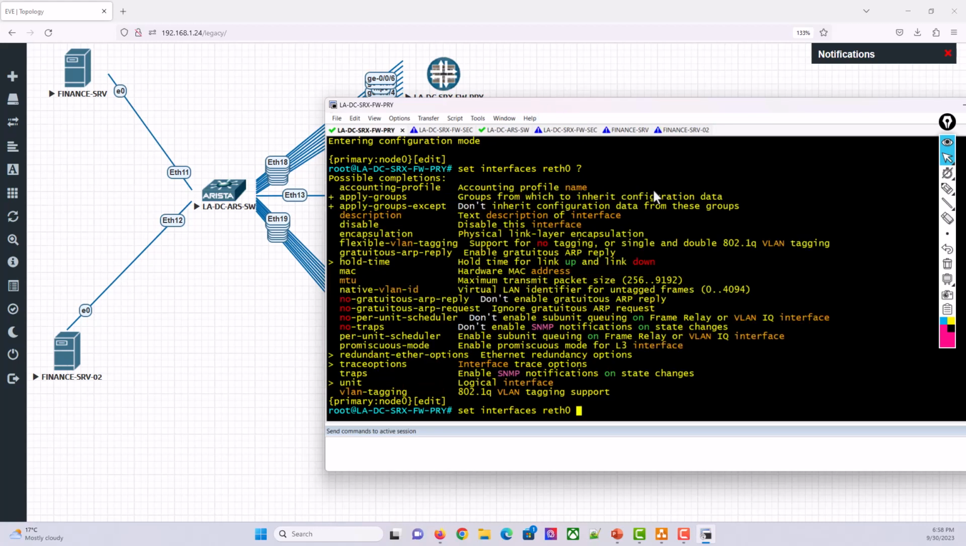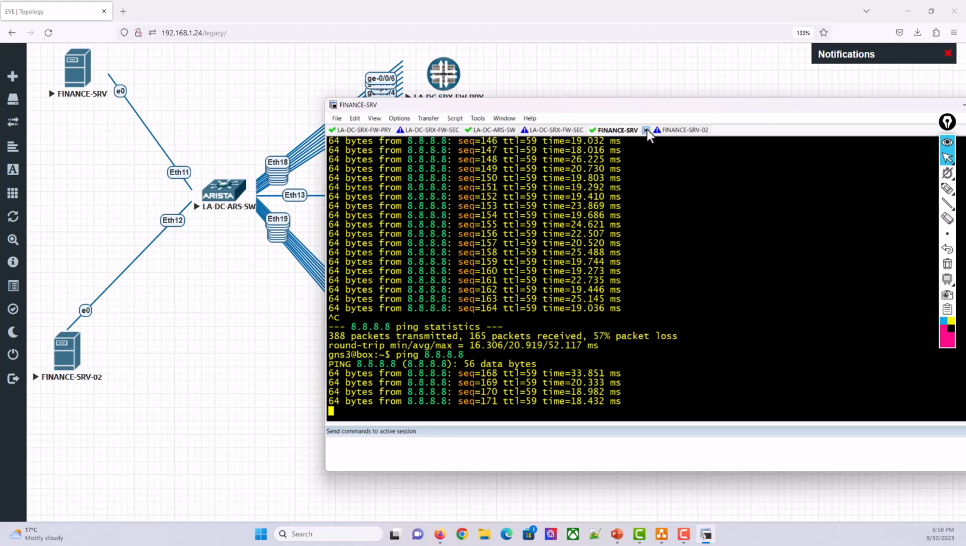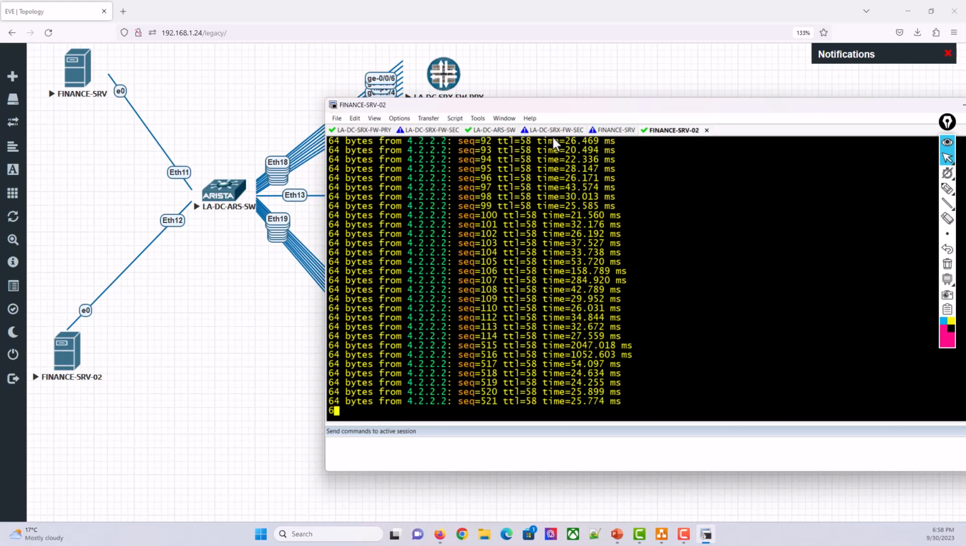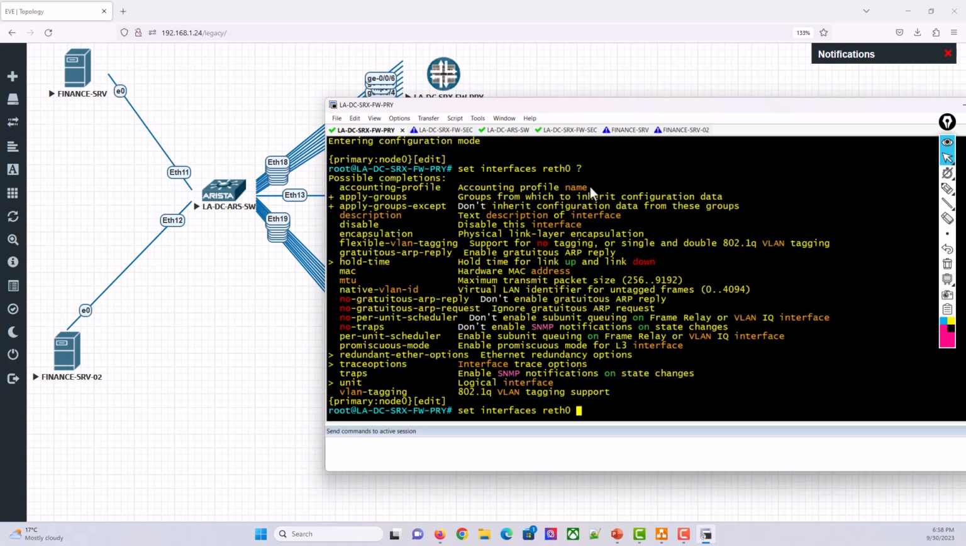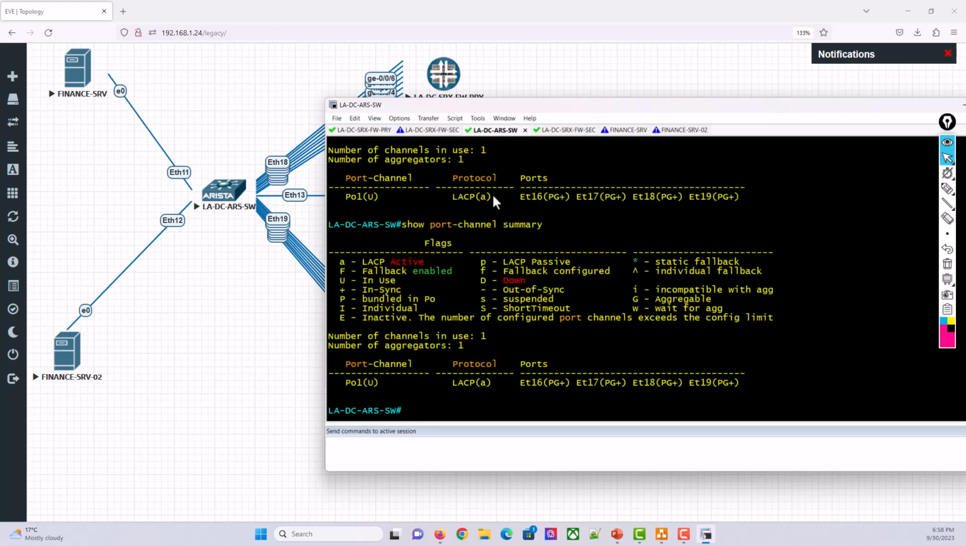Okay, so it seems it's working now, right? So it started working. Let's see what happens. So you see now the connection that goes to the secondary is actually down, right? So I think what was happening was that, but even at that, some traffic should have gone through.